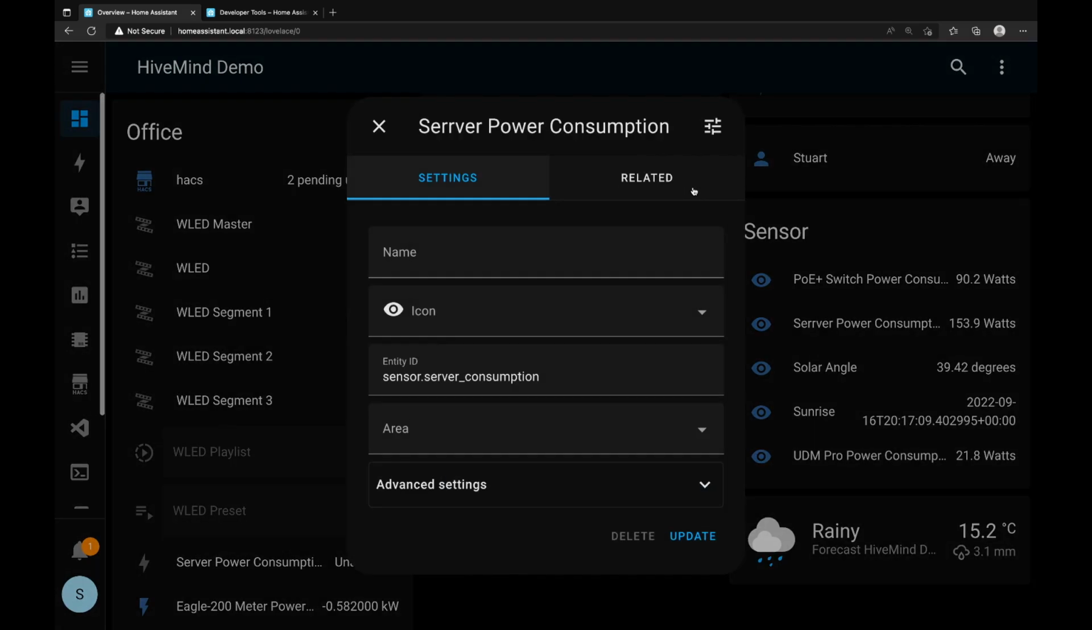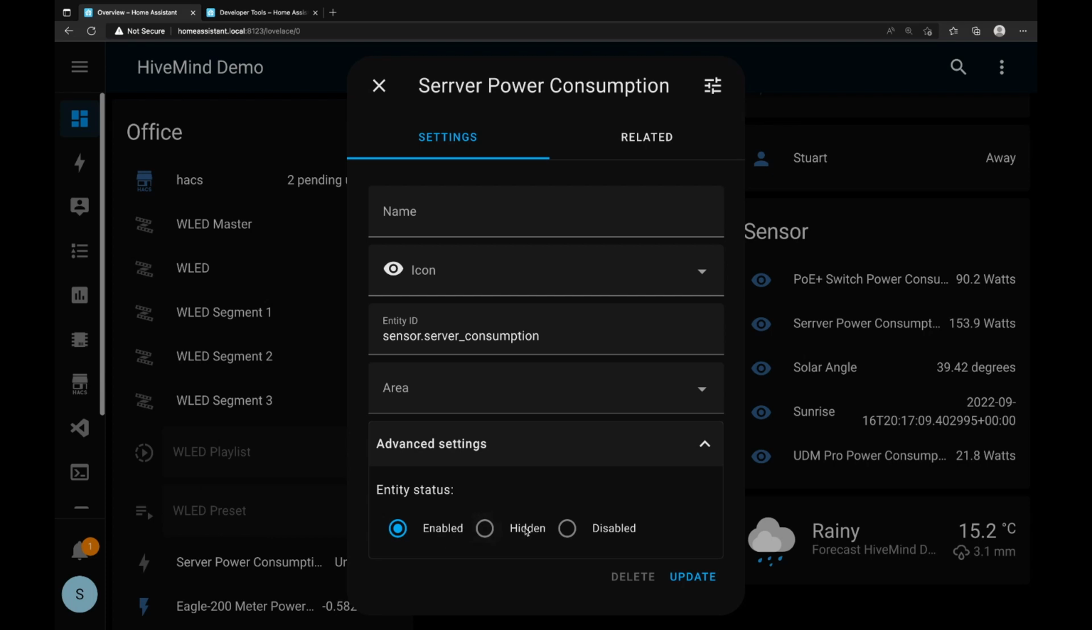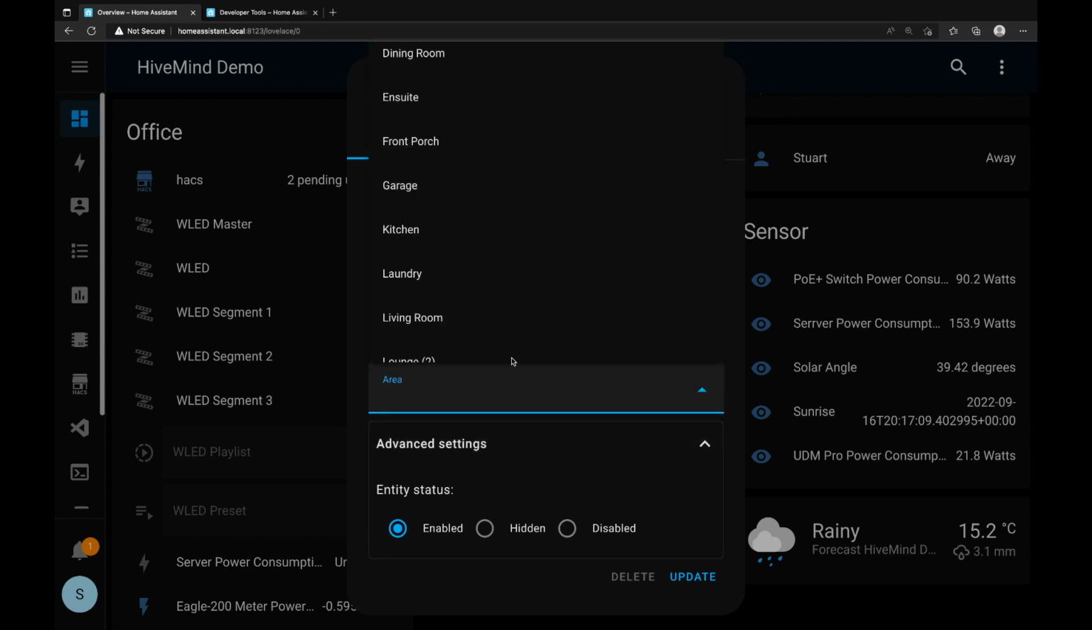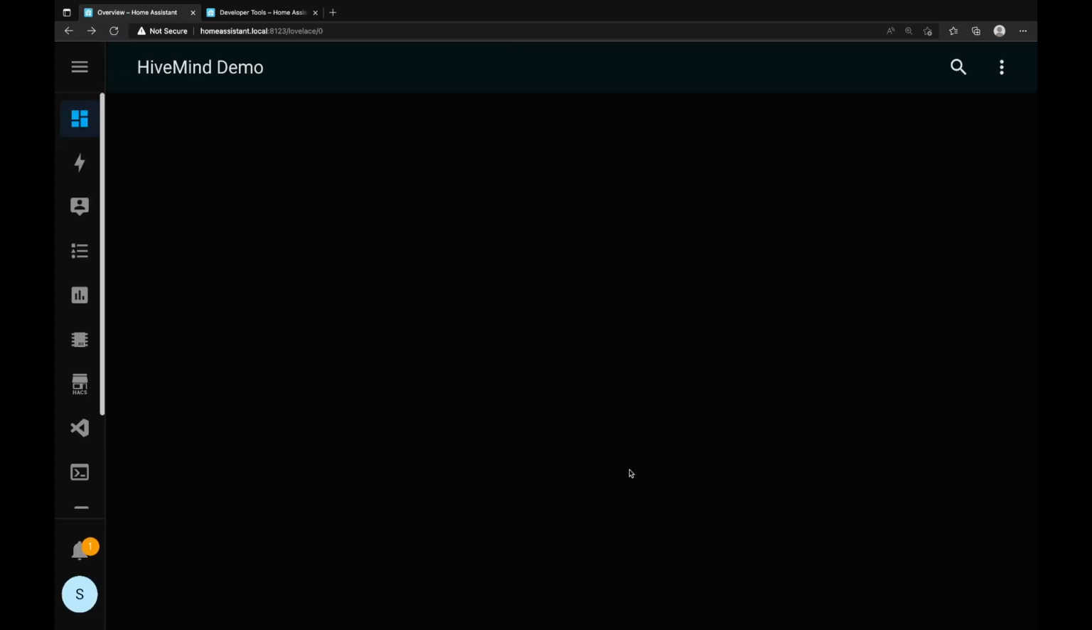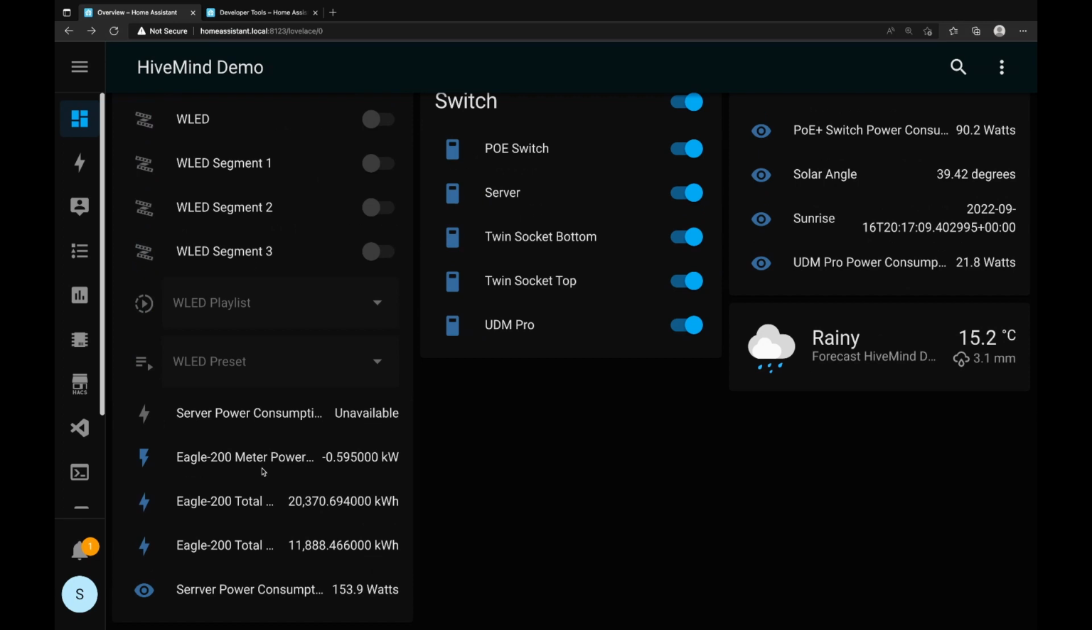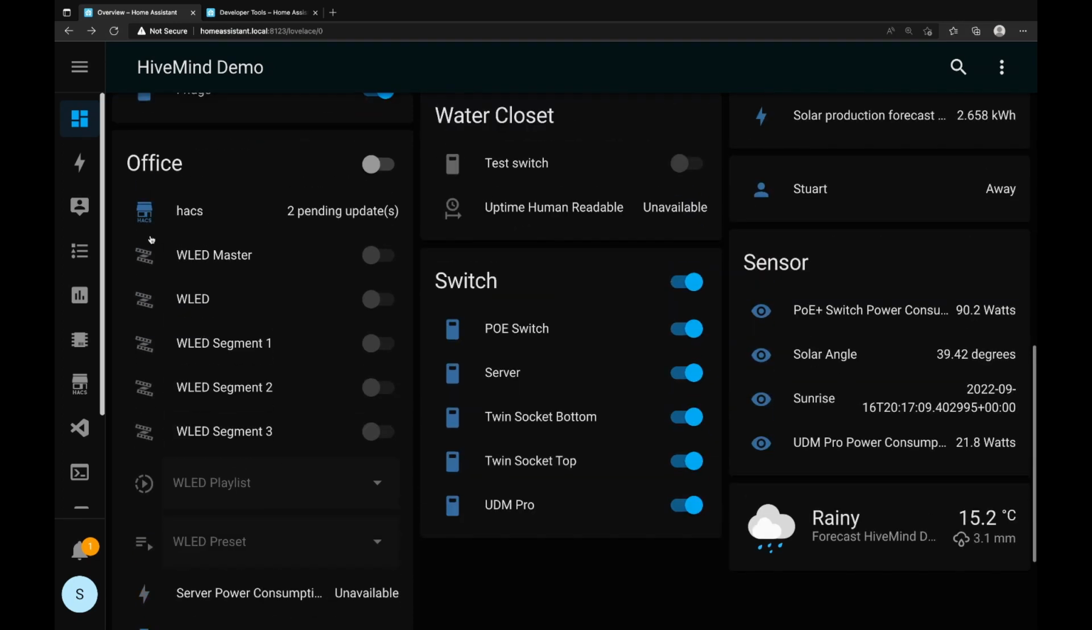And because we added the unique ID, we can also see these advanced settings where we can either enable, hide or disable these entities, where if we didn't have the unique ID set up, we wouldn't be able to do that. We can also allocate these to an area, which you can do without the unique ID. And I will put these in the office. And when I update that, what we should see is it will show up in the office here.